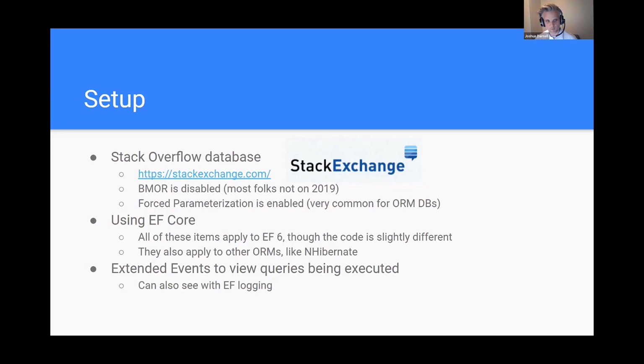In my database, I have batch mode on rowstore disabled. That's mainly because batch mode on rowstore is like a cheat code for query performance. It just makes certain queries that consume a lot of data run much faster. Since most folks aren't on 2019, I disabled that just to make the demos a little more realistic to what you might experience. I know plenty of people are still on SQL 2005 and 2008, so it'll probably be a while before we get to a lot of 2019 adoption.